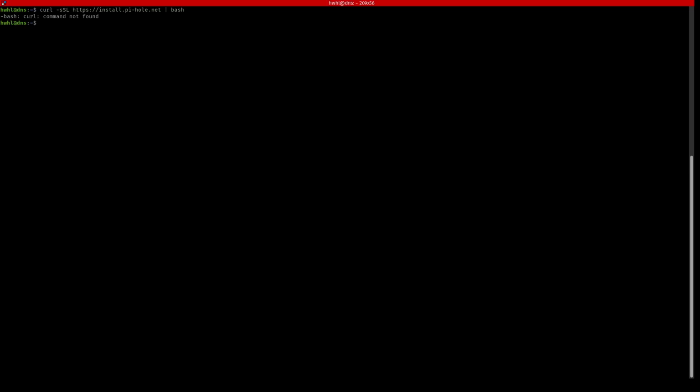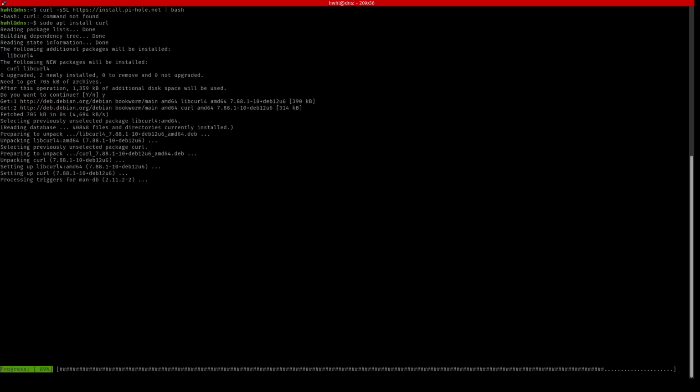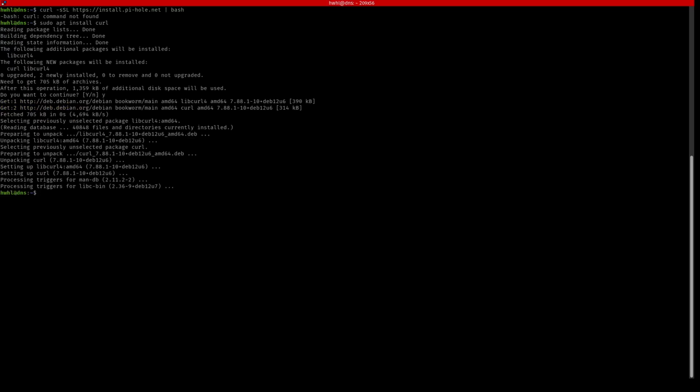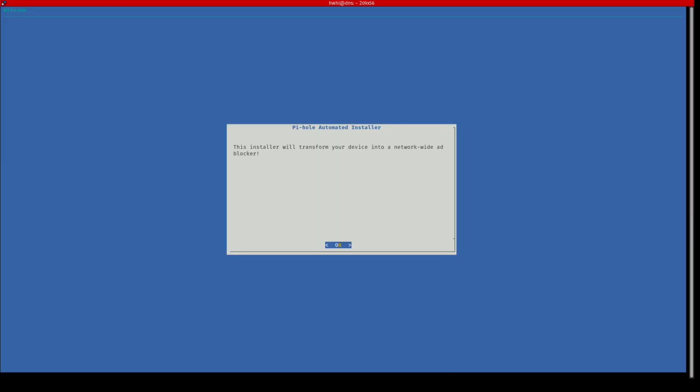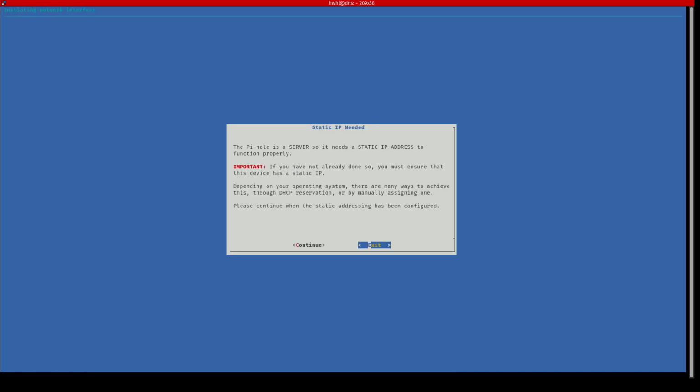I'm going to install curl. And now that curl's installed, I'm going to run that one command. So the install script's going to give you a couple of prompts along the way. This first one is just telling you what it's going to do. It's going to install a network-wide ad blocker. Then it's giving you directions on how you can donate to this project. I would highly recommend it. This is a phenomenal project, and these guys have put a lot of work into it.